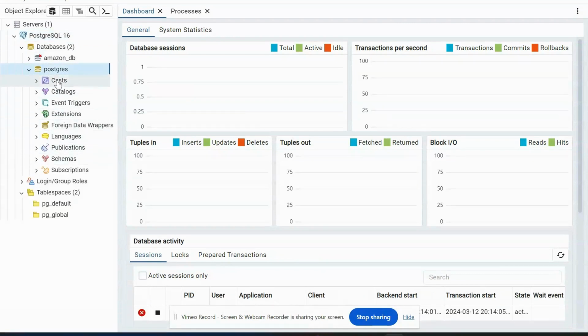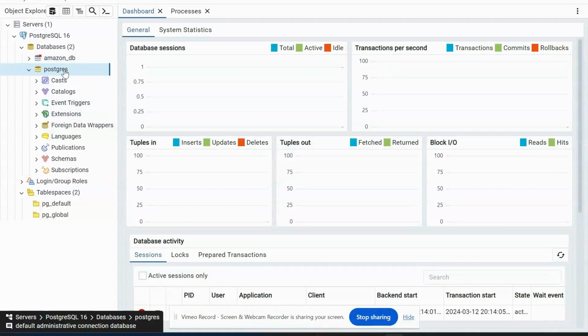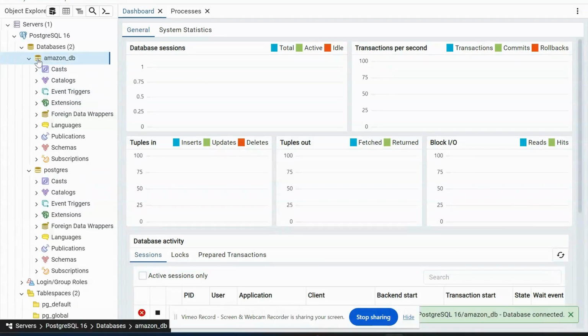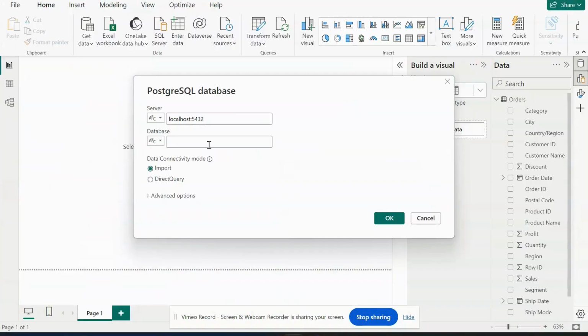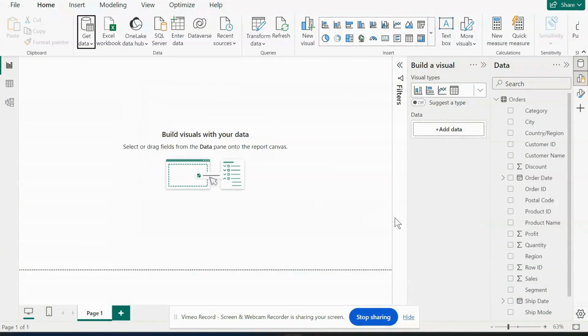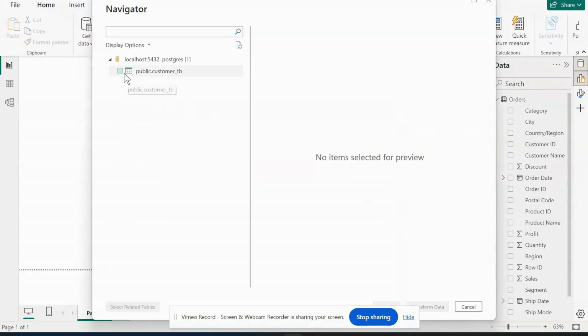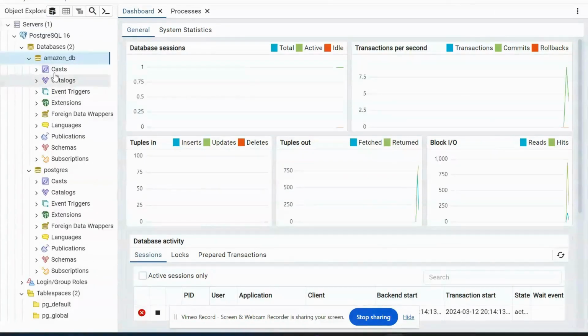Okay, so I've tried to connect to the database called Postgres within my pgAdmin.